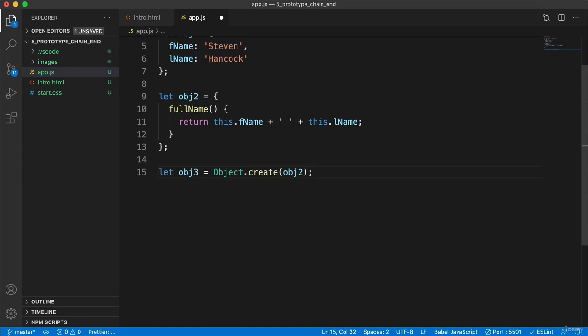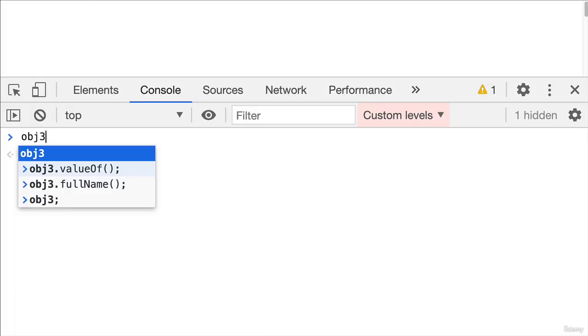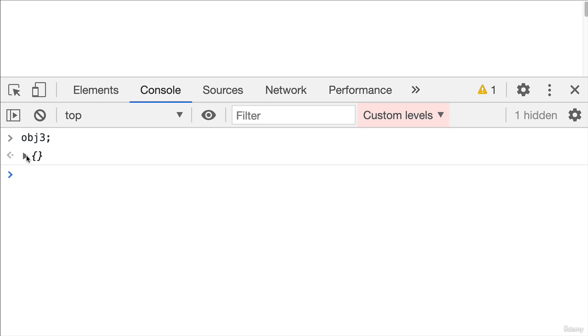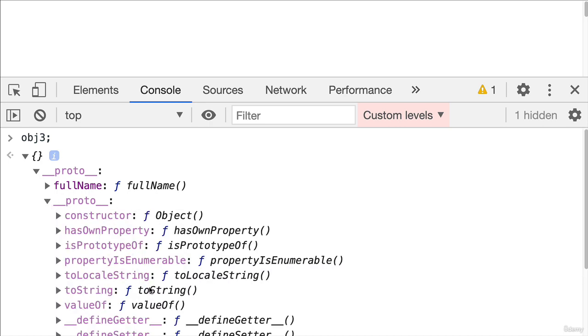Now, when I save that and I look at obj3 on the console, there's nothing in the object, but it does have a prototype. Notice what's in the prototype, the fullName method. And then that keeps going up the prototype chain as well.